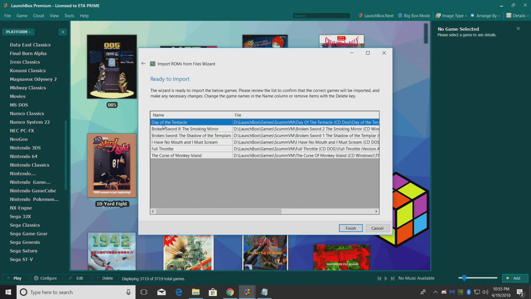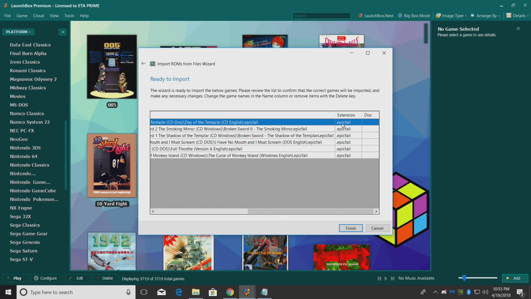Here's the name of the game, the file location, and the extension, the .epicfail files that Epicfail ScummVM Launcher created. I want to give him another big shout out here because he did an amazing job with this application. I'm in love with it. I love ScummVM games myself, and without this, it would have been a big headache to import these games, so thank you.